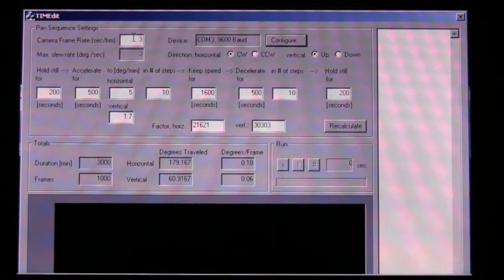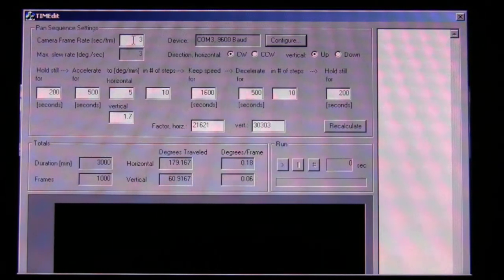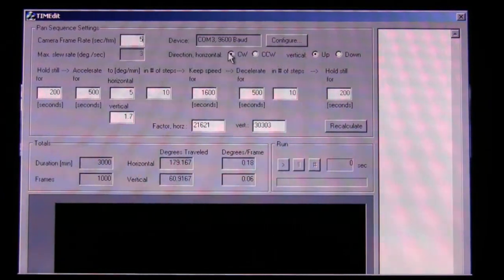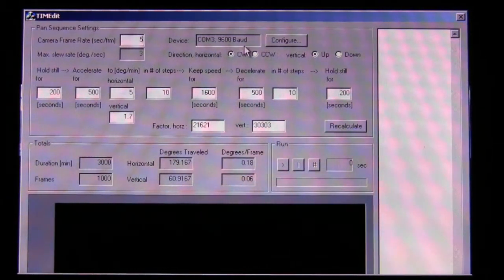Over here on the left, you'll see your camera frame rate. This isn't going to control the camera, but it allows you to get some of the computations down below correctly. I'll set it for 5 seconds per frame. Then over here underneath the configure, you'll see your directional radio buttons, clockwise and counterclockwise, vertical being up or down. I'll just leave it as is.